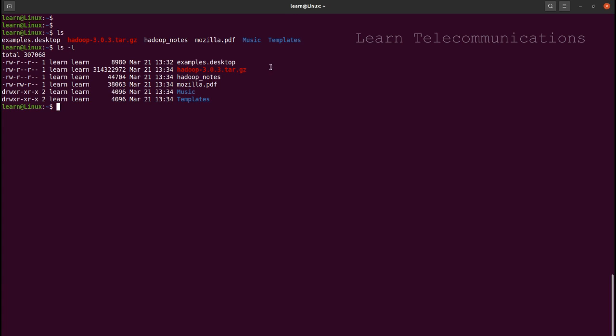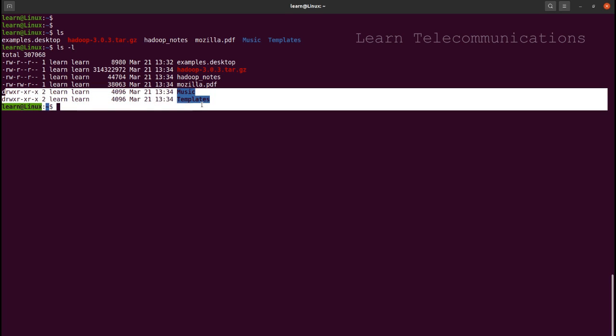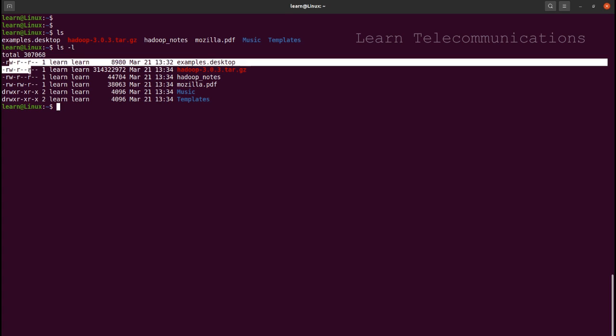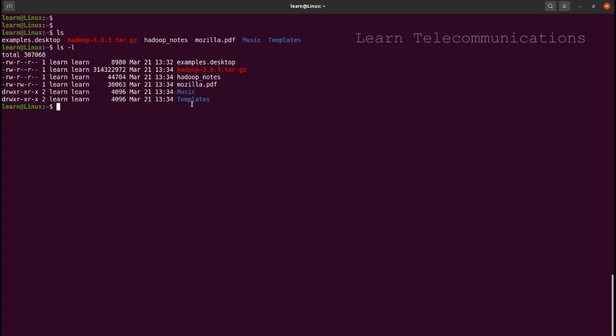Second thing is, if you see on the left hand side, the file permissions. Let me explain what this means. The first character indicates whether it's a file or a directory. If it is a hyphen, it's a file. Whereas for these two, music and templates, d is a directory. And what are those other three things? These are the file permissions, which I will explain in detail in another video.